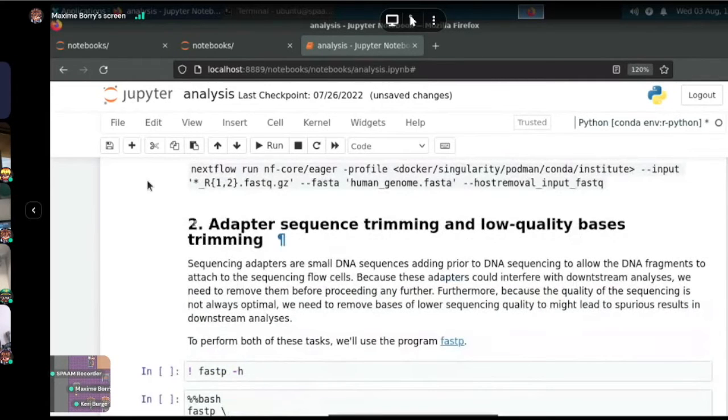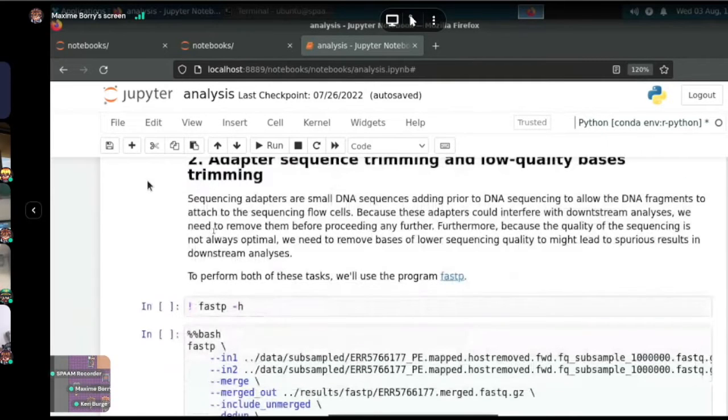Every time you work with sequencing data, one of the first things that you need to do is to remove the low quality sequences and the sequencing adapters. There are many different programs to do that. Currently in Eager, for example, they use one program called AdapterRemoval. One that I like a bit more is called fastp, doing exactly the same. It's just a bit nicer to use from the user perspective. It's called fastp.